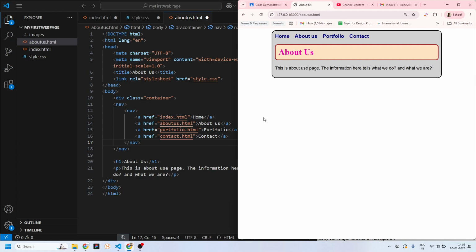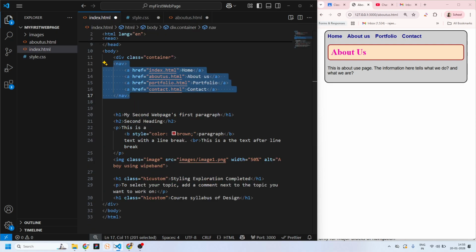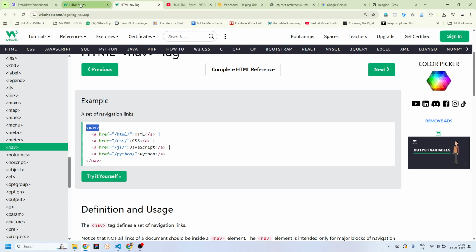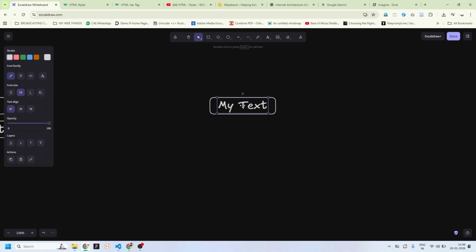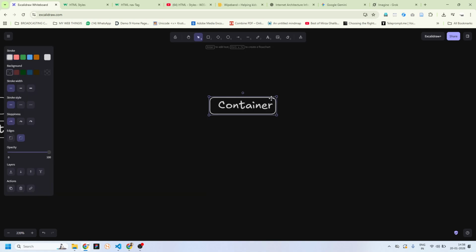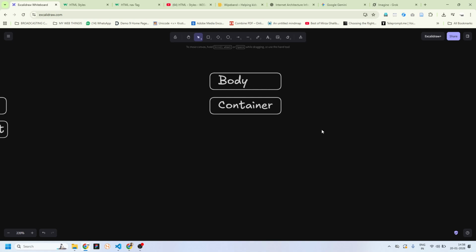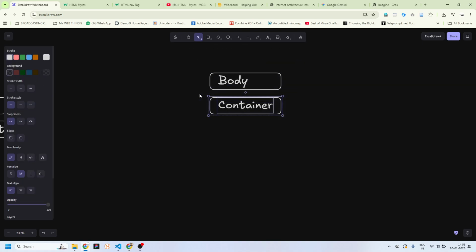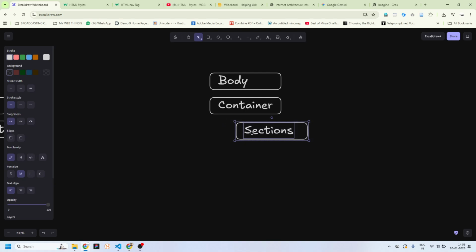Another important thing which we should learn about HTML5 is the way the content is structured. So we have things placed in this order. We have a container within the body tag, and the container can have sections within it, can have multiple sections.